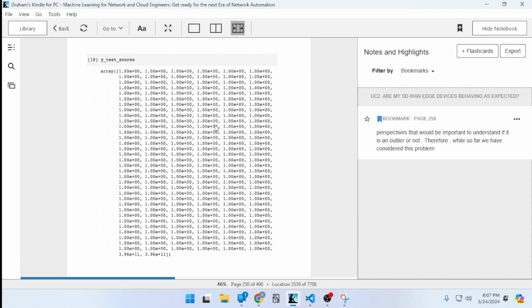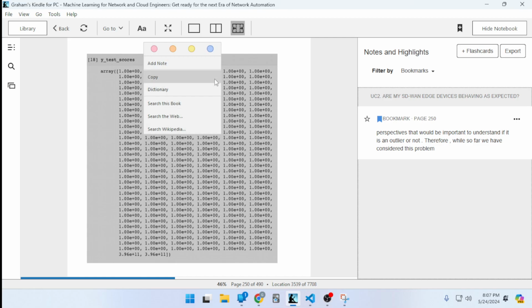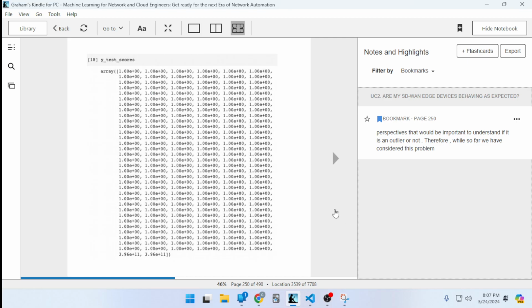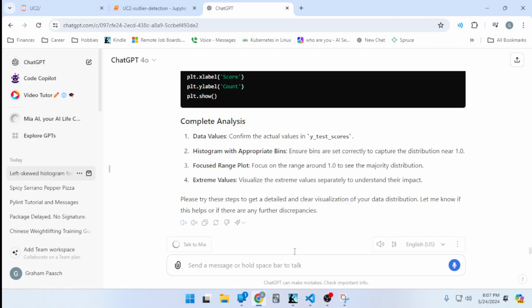Matplotlib histogram 2. Seaborn histogram focus on specific range since we know the values are close to 1.0. Let's plot the focus range. Explanation of bins: using 50 bins between 0 and 1.1 ensures that we capture the distribution near 1.0 in detail. Focus range, xlim 0.99 to 1.01, focuses on values near 1.0, excluding outliers.